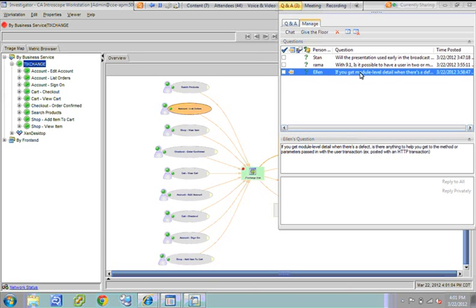Okay. Looks like there's a follow-up question to the previous ones from Ellen. Okay, so Ellen is saying if you get module level detail and there's a defect, is there anything to help you get to the method or parameters passed in with the user transaction? Okay, so this is a regular CEM question, right? If you get to the module level detail and there is a defect, can you get to the method?